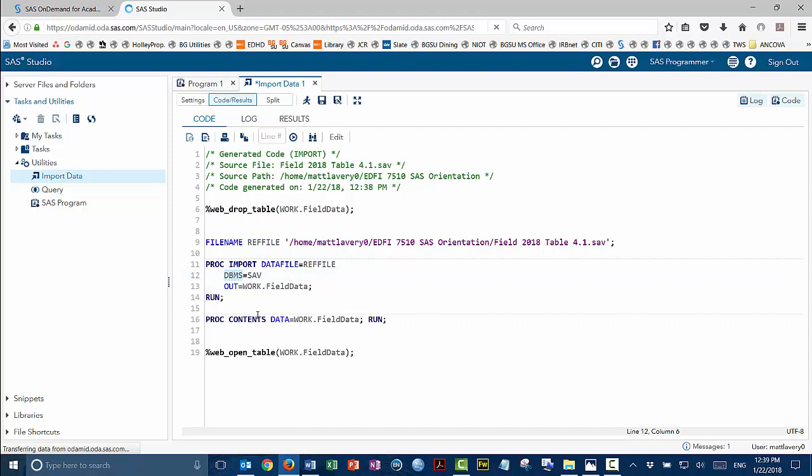DBMS, that's the database style being used. It's a save file, so it's going to use the SPSS filter to interpret it, and it's going to put it out into the work library, a file called field data. Right? Now, it's also going to give us the contents of that, which just tells us about what the variables are.